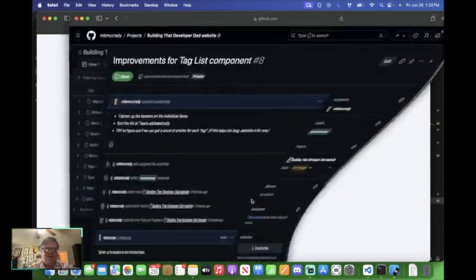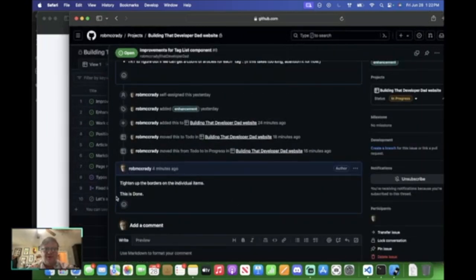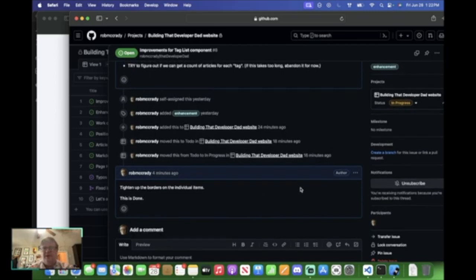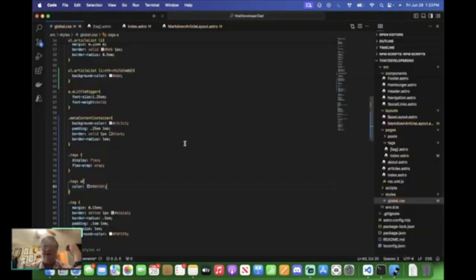Where's Git? So we've tightened up the borders. That's done. Try to figure out if we can. Okay, let's try. Oh, wait. Ah, darn my adult onset ADHD, or adult late diagnosed ADHD.